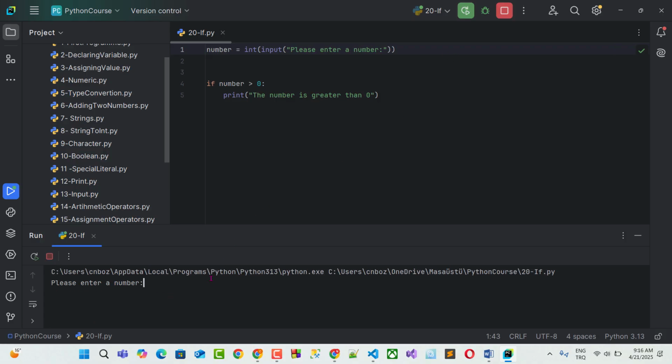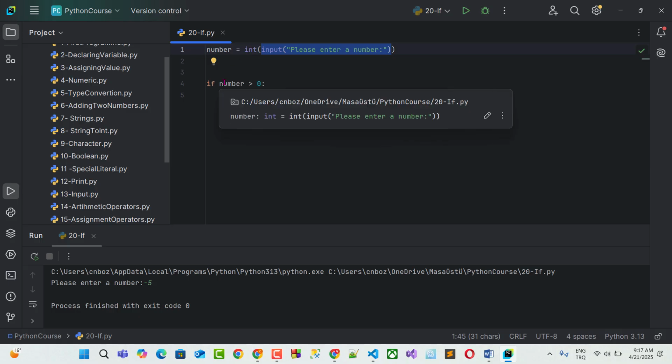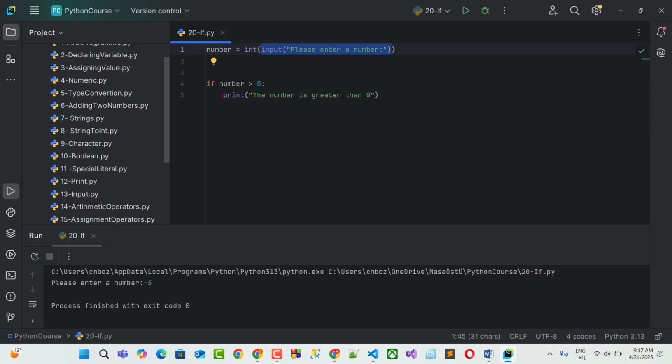Let's do it again. For example, I enter -5. -5 is not greater than 0. So, I enter it. You see, nothing appears on the screen, because the condition is not true. So, what we did, we use input to get data from the user. The input function returns a string, so we convert it using the int function. After that, if number is greater than 0, we check the condition. If it is true, the indented code under if runs. That's all. That's the logic.